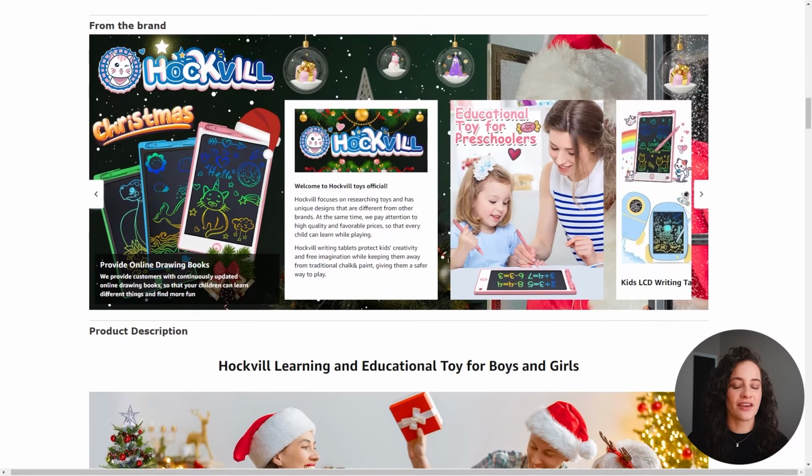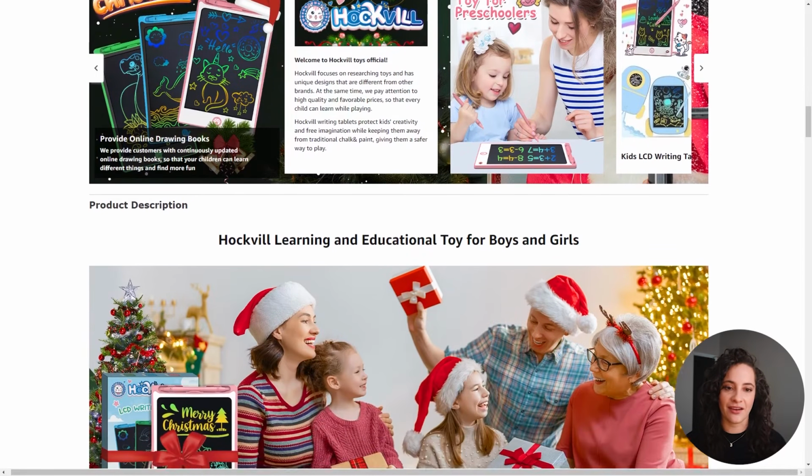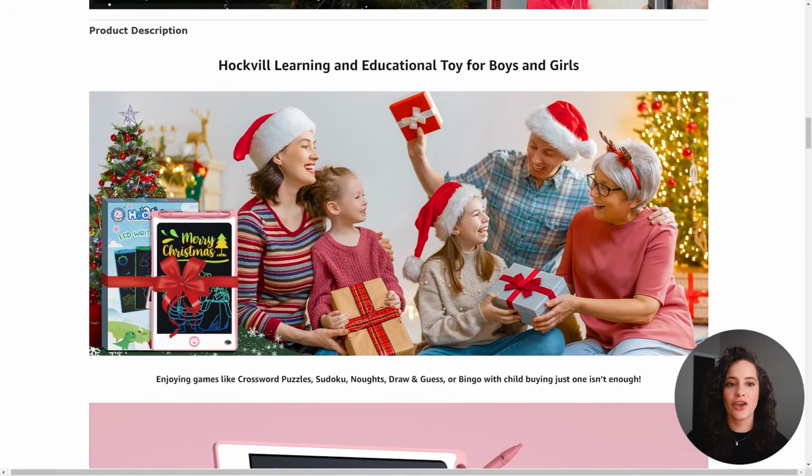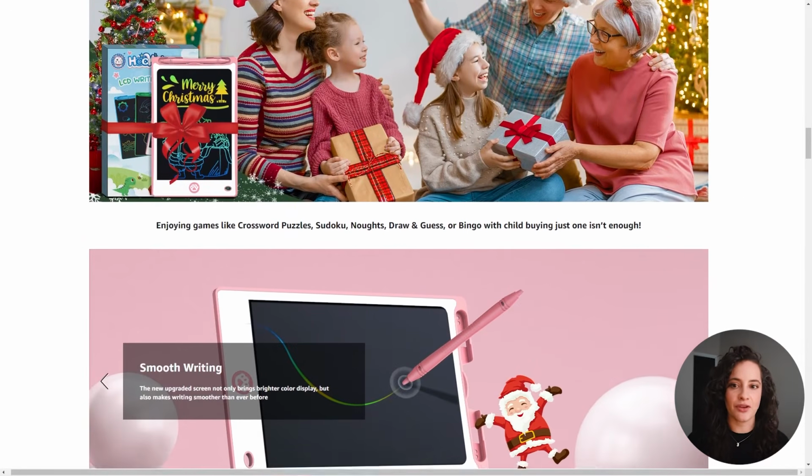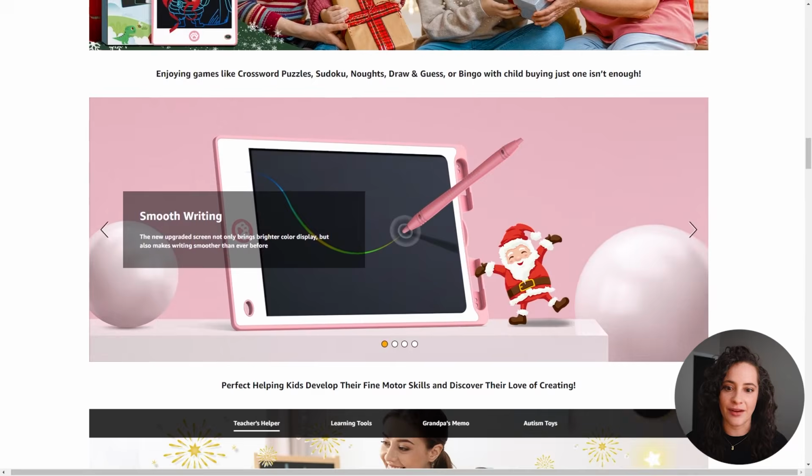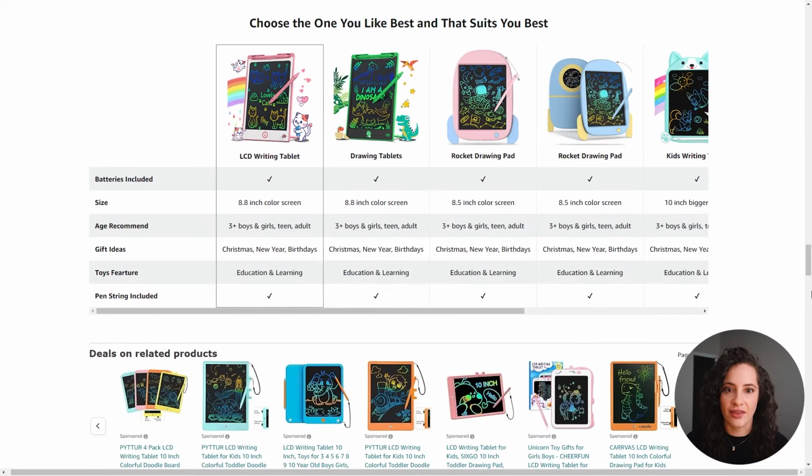You can see that they've also started to make their listing very Q4 ready with some imagery about the holidays and whatnot. And then the last standard comparison chart section that is giving us a variety of their different tablets so that once again we can choose which one is best for us. So there's quite a bit they could do better here.